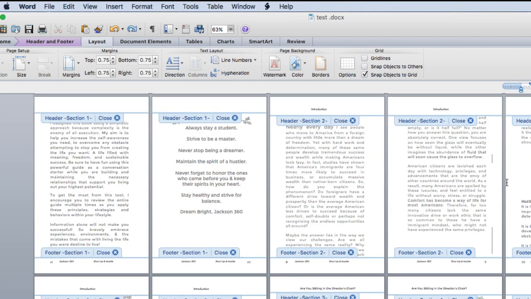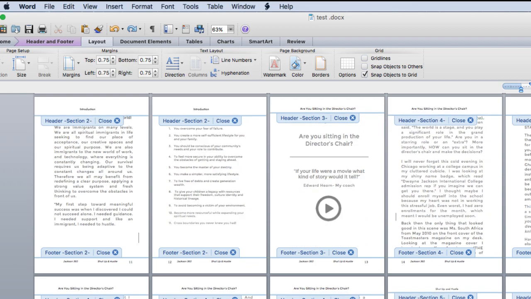If you noticed, I want you to see this. You see section 3 here. It says, are you sitting in a director's chair? And then next you got section 4. It says a different title. No, it still says, are you sitting in a director's chair? I'm sorry. I'll show you why I did that.